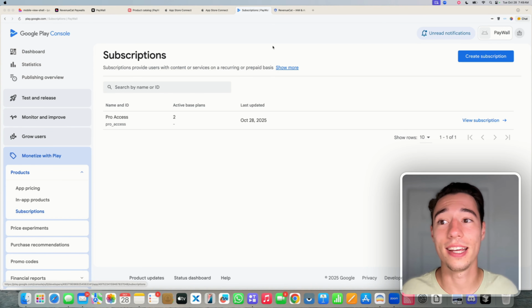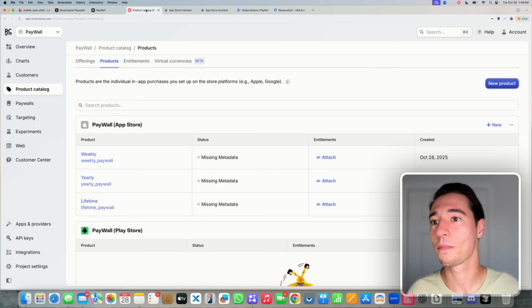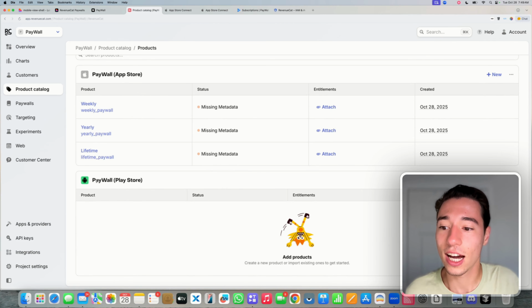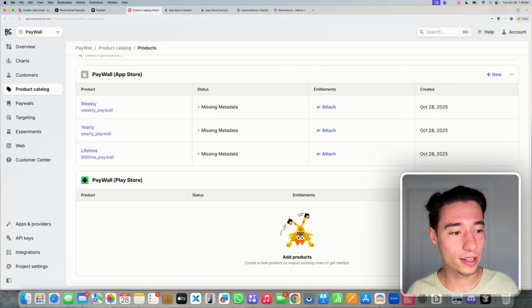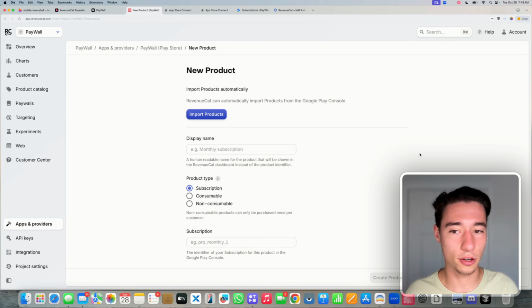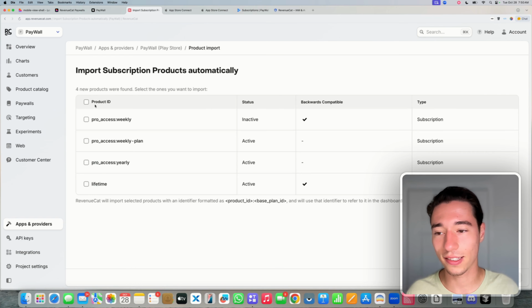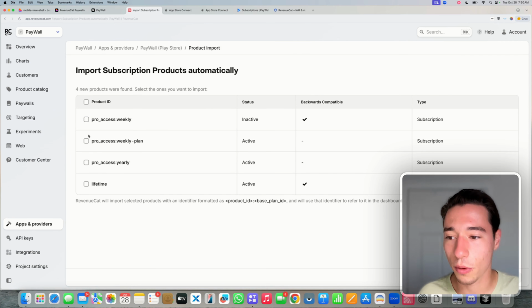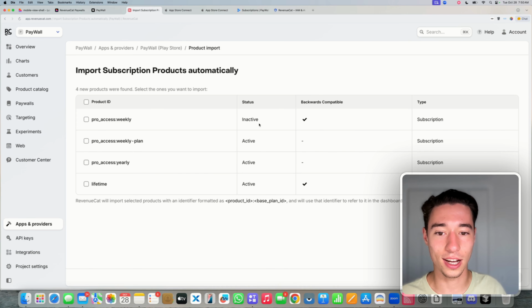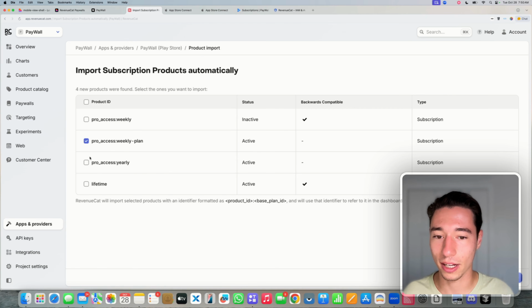Now we also need to import them into RevenueCat. So we go back to RevenueCat. We go to Paywall Play Store. We'll import them. Now there's no import available. So we just click on New and then we go on Import Products and now it's going to import them. So we're going to select only the active ones, not the inactive one. Just, remove them. We will take the weekly plan because we messed up the weekly one.